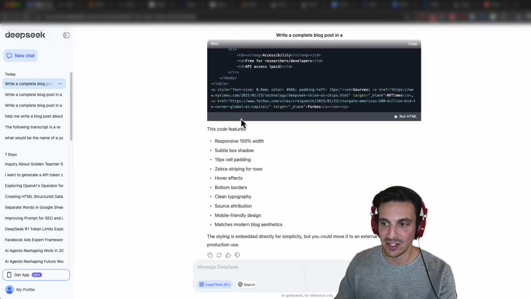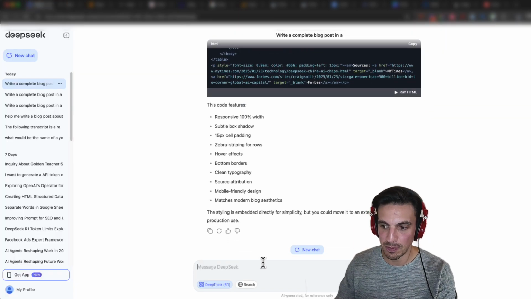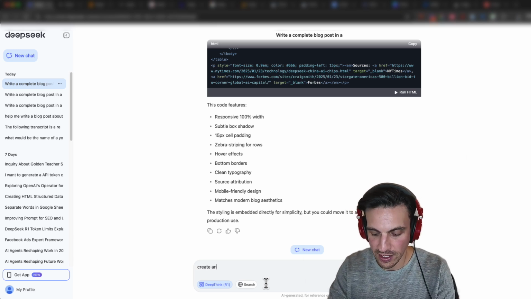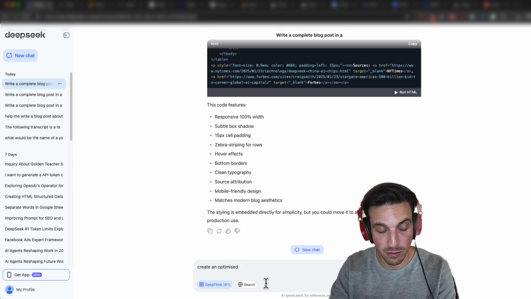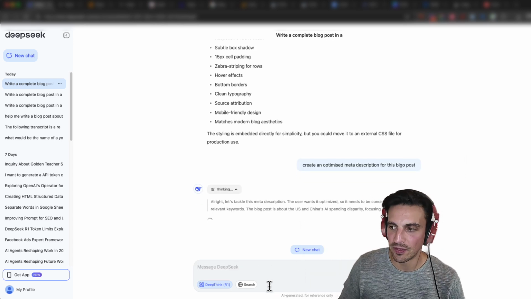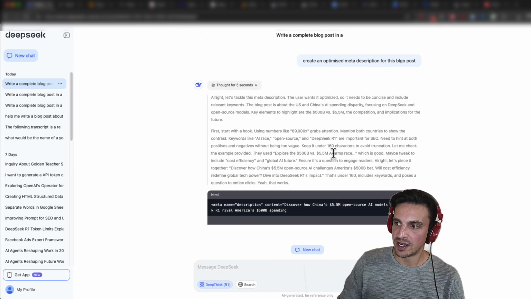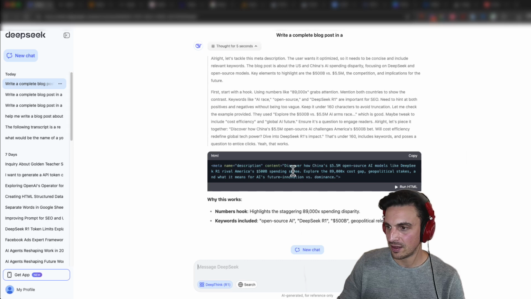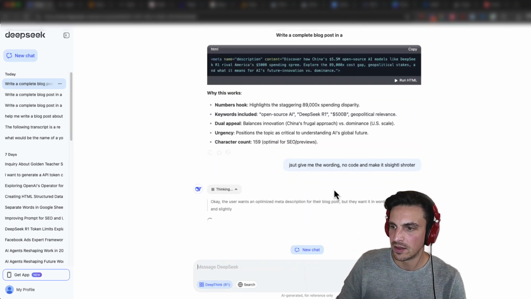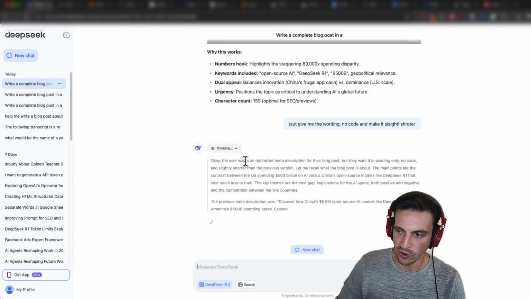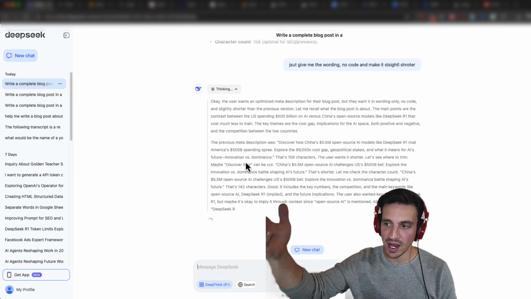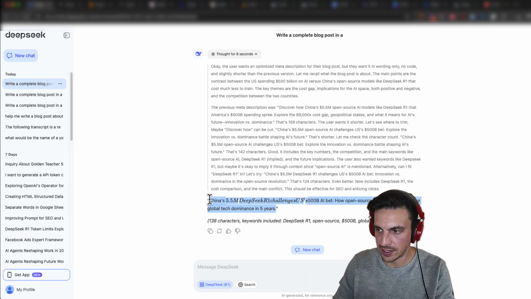description. I'm going to go back to the exact same conversation that I've got with DeepSeek and ask it to create an optimized meta description for this blog post. And you'll be able to see how it's thinking about this. And it knows that it should be under 160 characters in length. I'm just asking it to make it slightly shorter and just give me the actual wording. I don't want code. I could have just extracted it from the code. No big deal, but you can go back and forth with it. Perfect. I like that here.